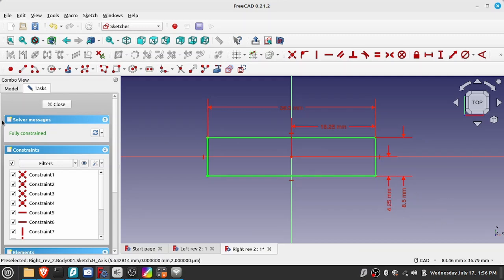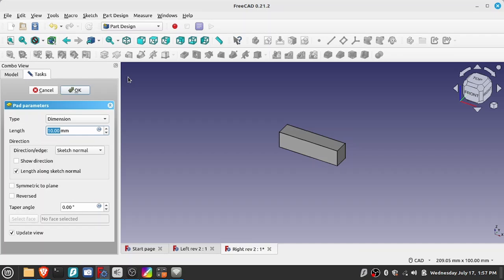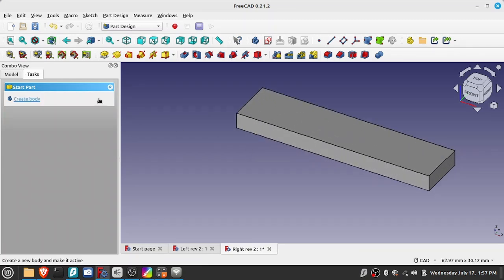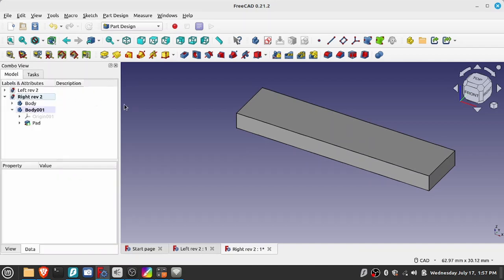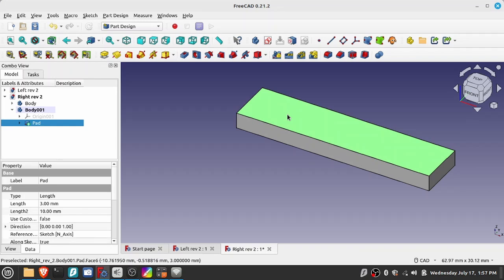Okay, we're all constrained, so what we want to do is pad this. I want to pad it 3 millimeters. So right there, 3 millimeters, click OK. And we're going to zoom in on this and click on this.